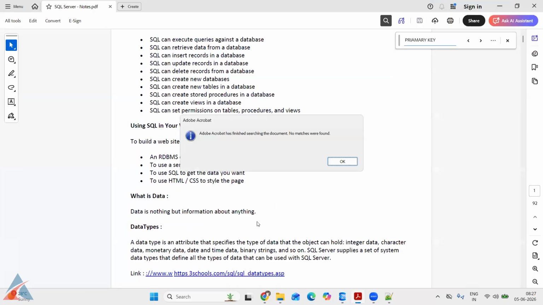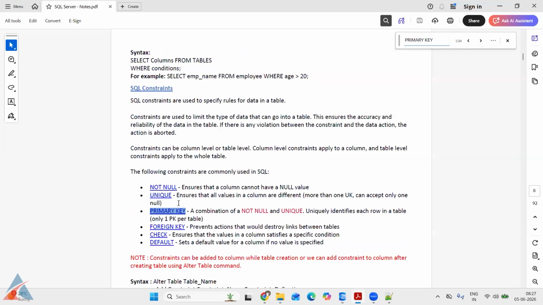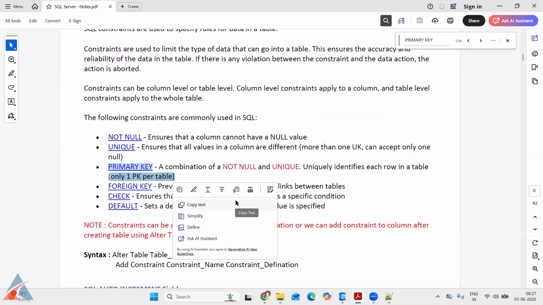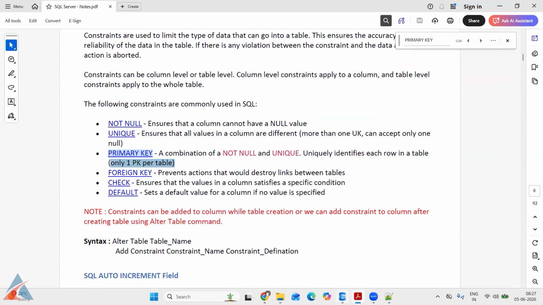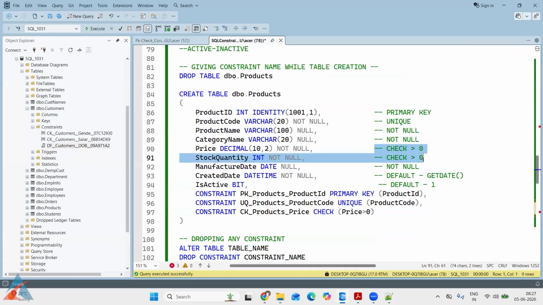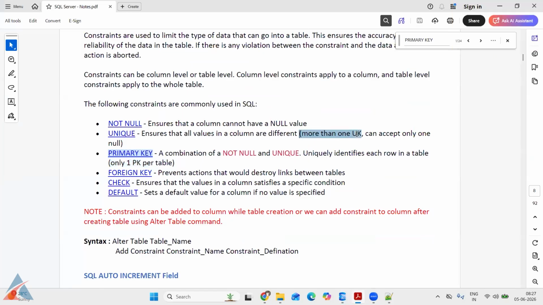While looking into the primary key, what we have seen is that a primary key can be created only one per table, right? We mentioned only one primary key per table. When we created two check constraints, it was allowed, which means check constraints can be more than one. Yesterday we created multiple unique key constraints as well, so it allows multiple unique key constraints.